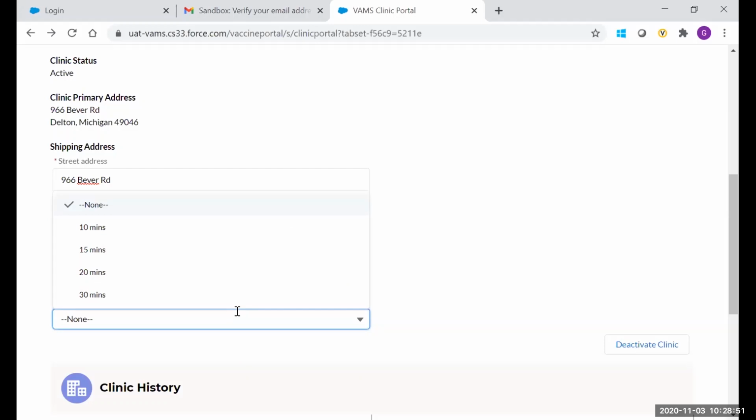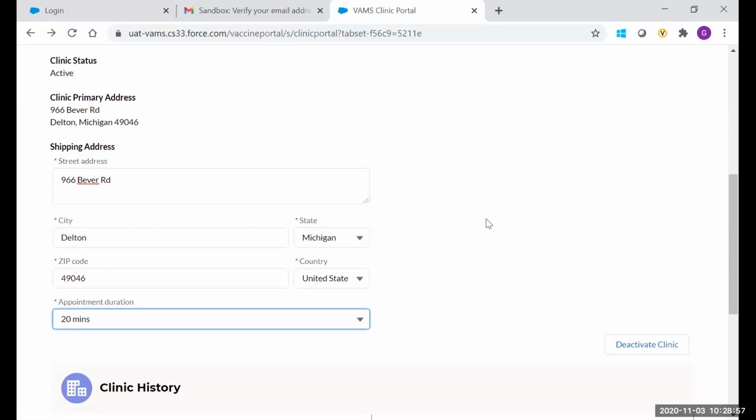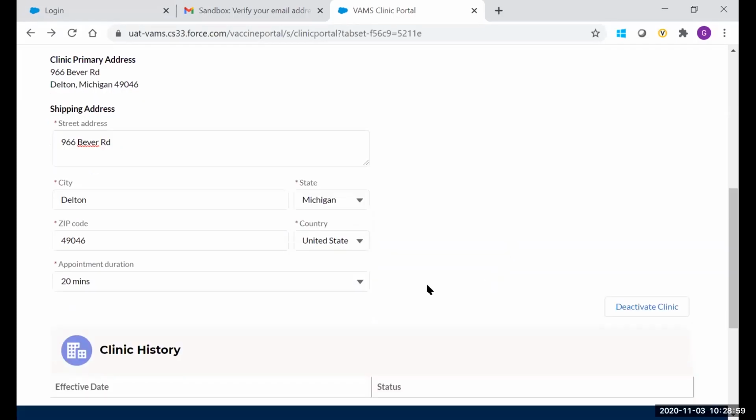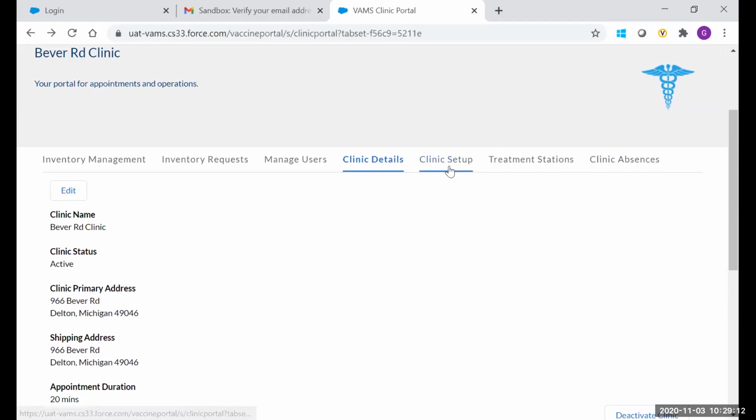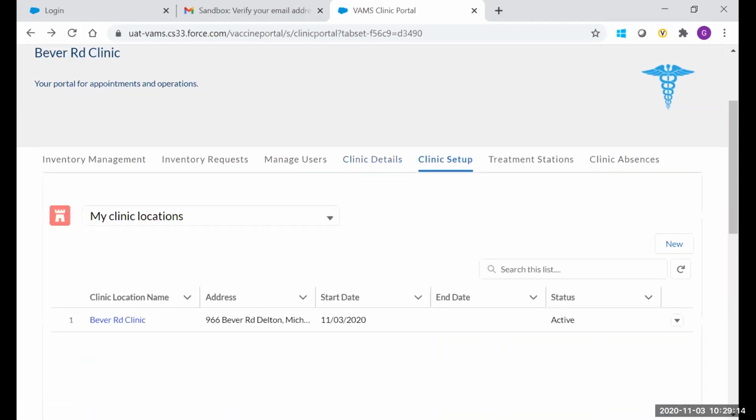To select an appointment duration, we're just going to go ahead and click on the duration that we want. In our case for today, let's say we want it to be 20 minutes. We're going to select that, and then click Save. This will set the appointment duration for all of the vaccination stations we'll add in Vams. So now let's go to the Clinic Setup tab to keep on moving through the process.